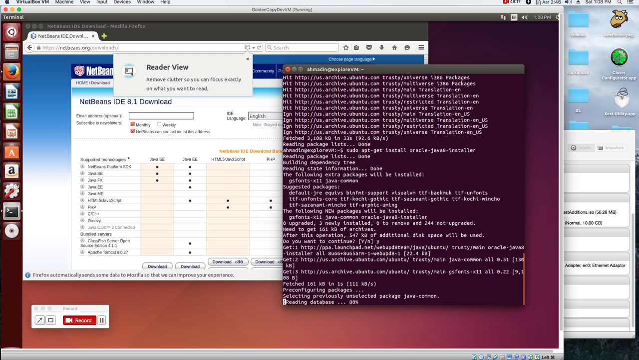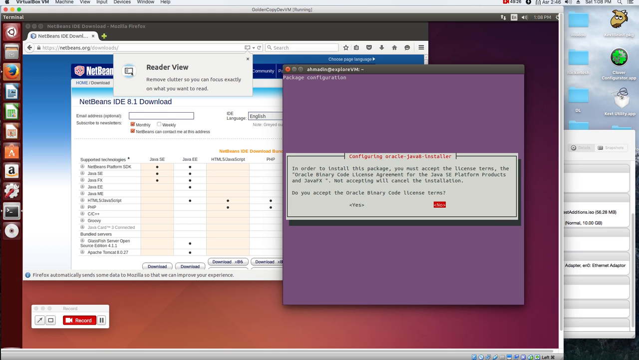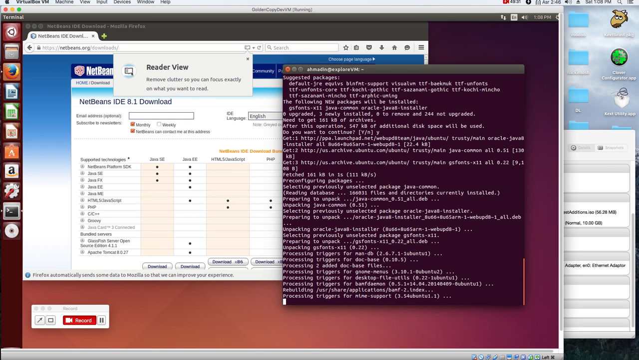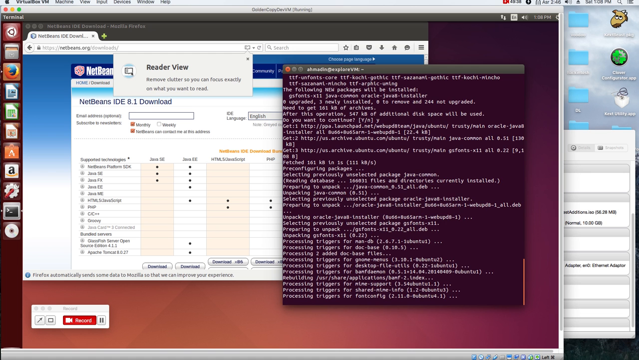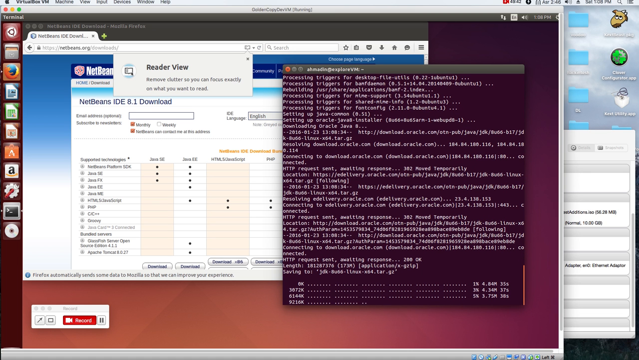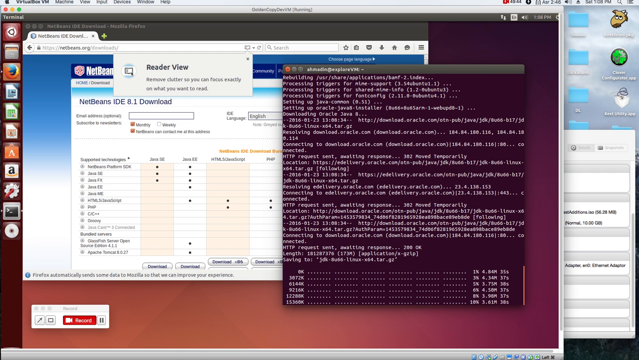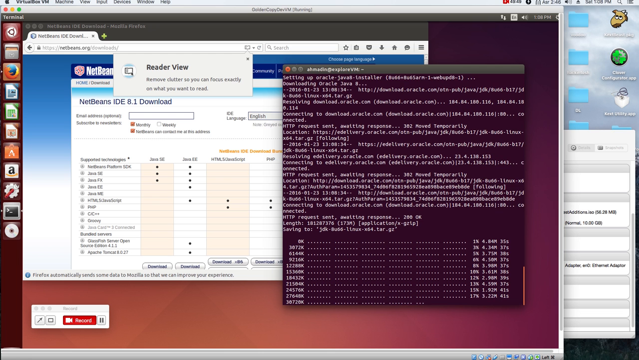Okay, you accept the binary license? Yes. Alright, it's installing. Hopefully, we'll see how it goes. Okay. JDK update 66, I think that's the latest one before Java 9. They have an early release for that.